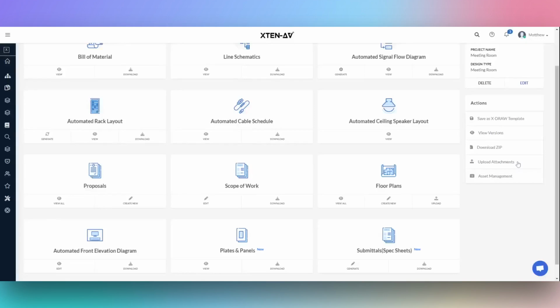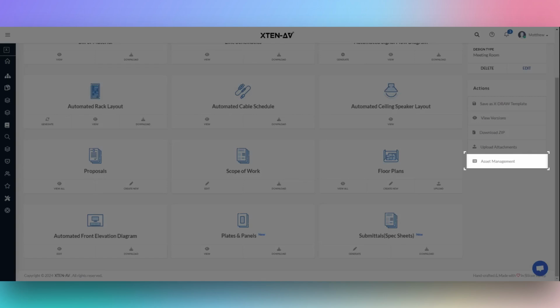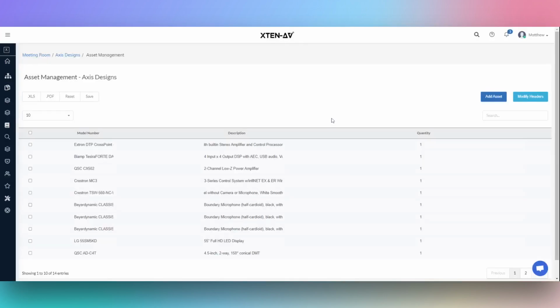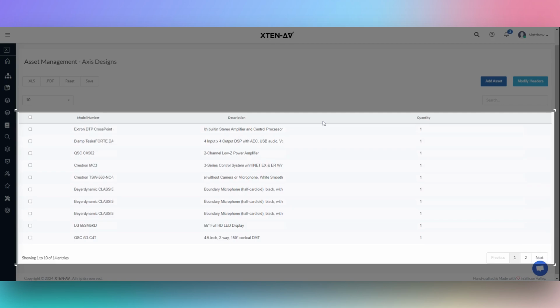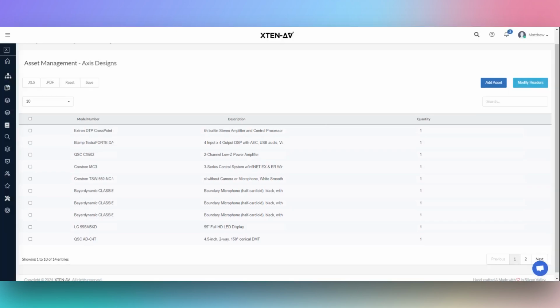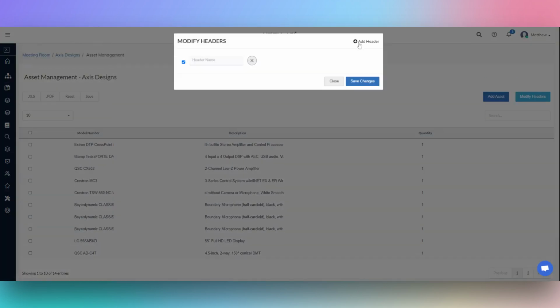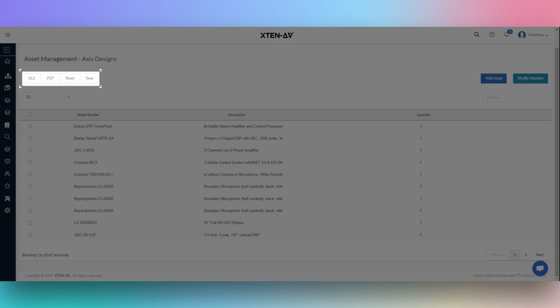Then we have the option to upload attachment, which you can use like Dropbox. You can upload site images, pictures, forms, and more, except for video files. Then we have asset management. It includes the model number, description, and quantity for each item in your BOM. You can manually add assets, modify headers, and export them as Excel or PDF.